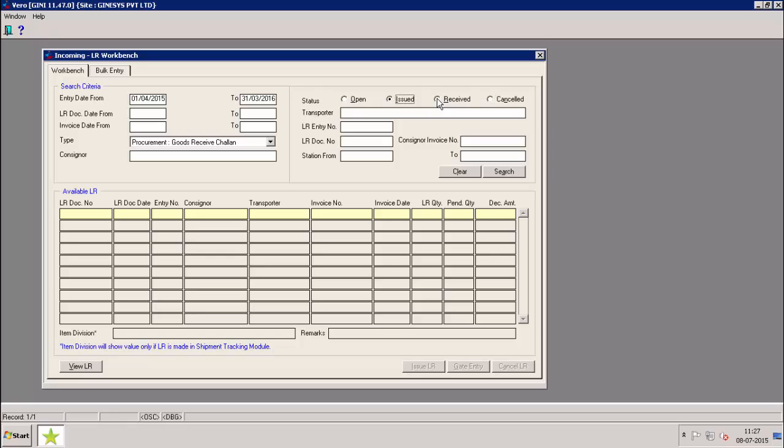An LR can be considered as received once it has been received completely. Partially received LRs are not considered as received. No actions can be performed for received LRs. Once open and issued state LRs have been cancelled, they are reflected in the cancelled LR list. No actions can be performed for cancelled LRs.